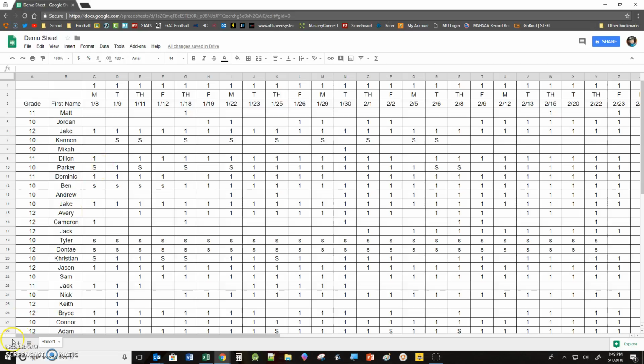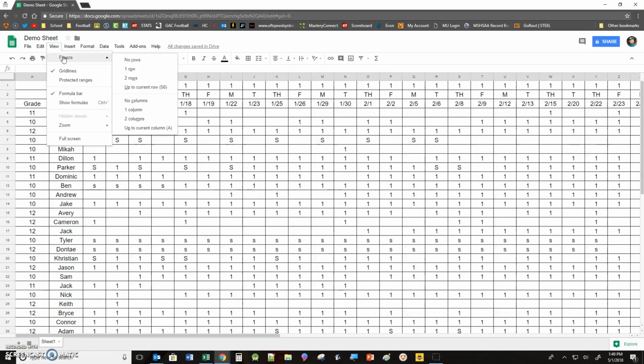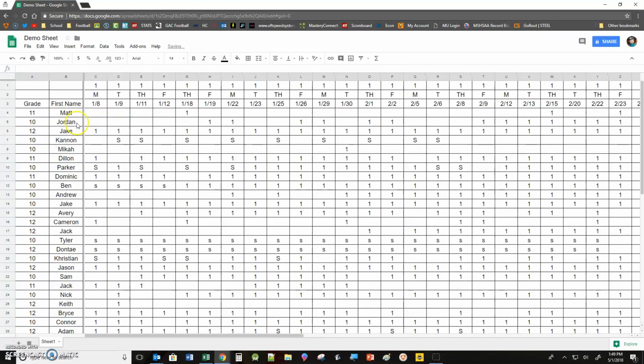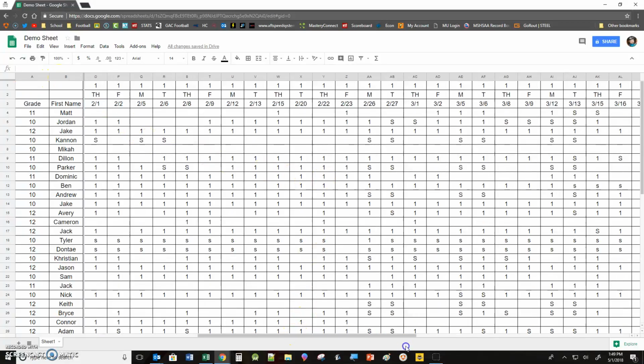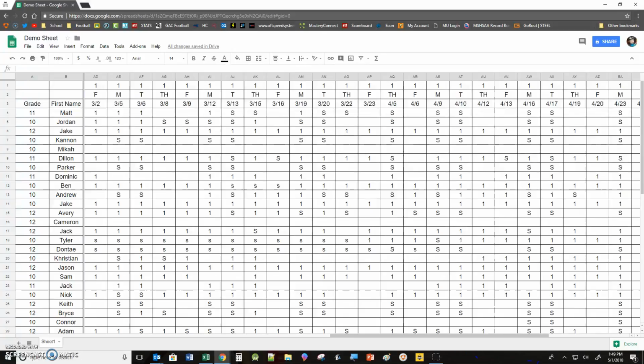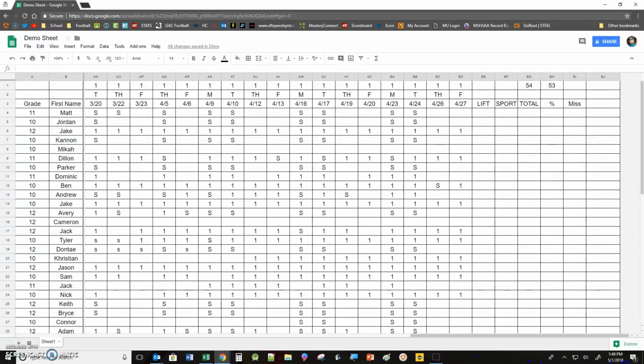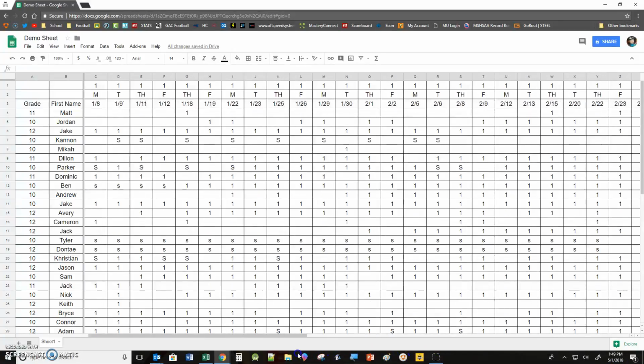The way you do that is by clicking on View here. You're going to click on Freeze. We can say we want 1 row, 2 rows, up to current row 58. That's just where my cursor is. I can say columns 1 or 2. So I want to do the first 2 columns. So we're going to do that first. So now columns A and B, which would be 1 and 2 for them, are frozen. Now as I scroll across the screen to my end over here, my first 2 columns stay there.